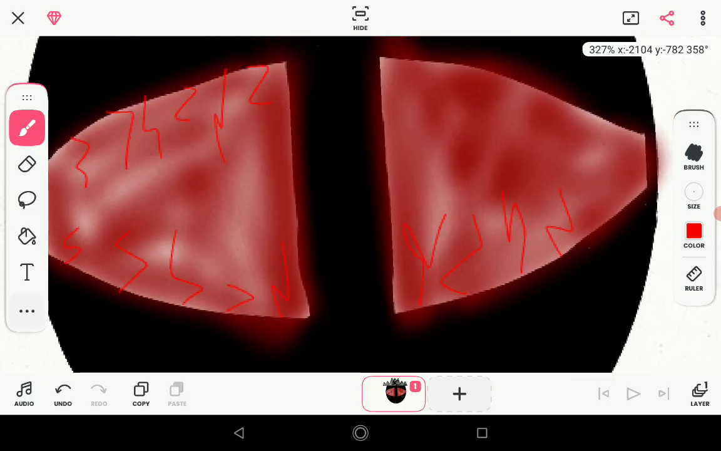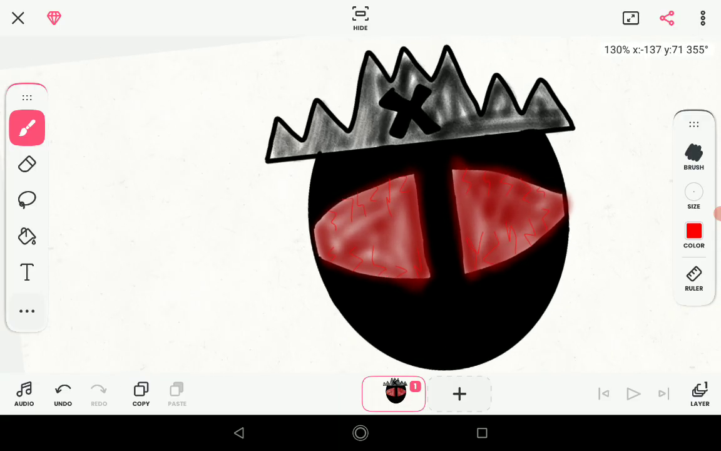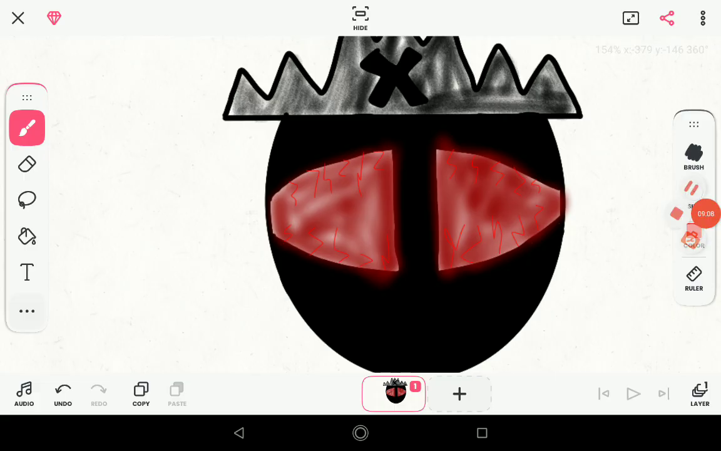Now make the rest of the bloodshot eyes, which honestly I really enjoy. Just doing that because it's cool and terrifying. And would you look at that? It's bloodshot, which is amazing, and I like it.